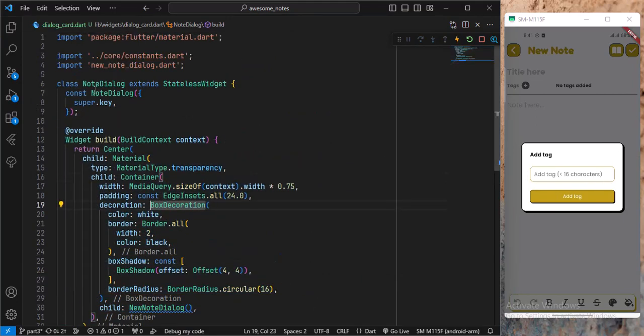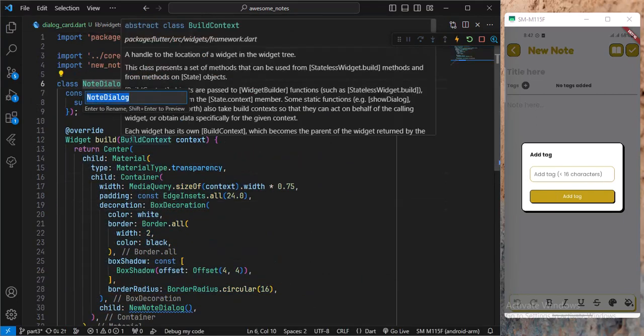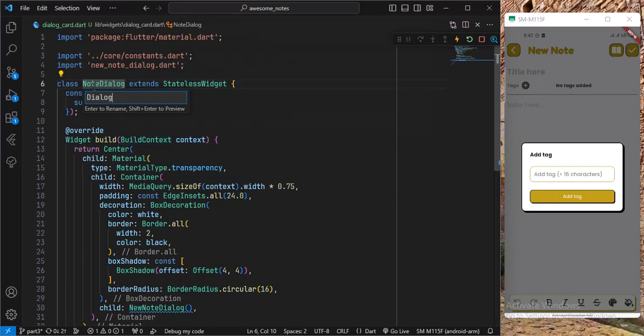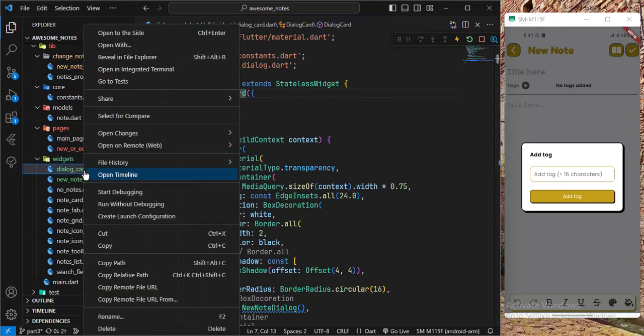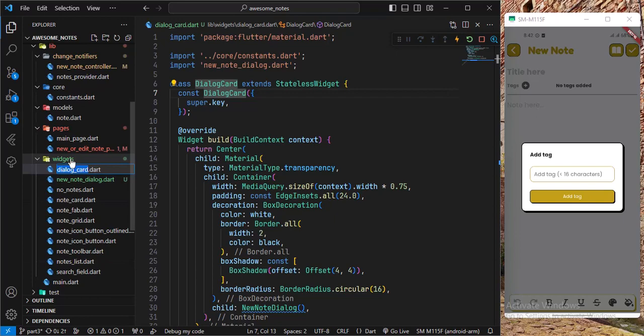So let me rename this NoteDialog to a better name, and that is going to be DialogCard. And let me change its file name too. So click on this and then go to the rename. So say dialog_card.